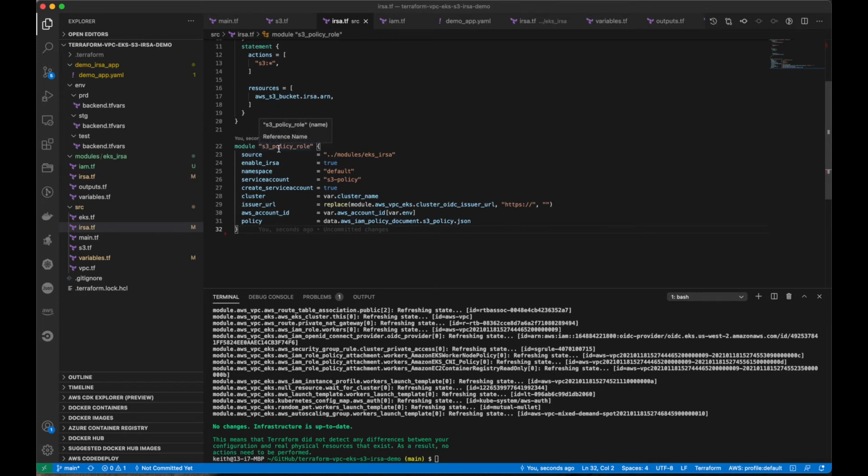Now we're calling the module that we just wrote. It's calling the EKS IRSA module. It's enabling the IRSA policies. We're going to put it in the default namespace, so it does not need to create a new namespace. We're going to call it S3-policy, and we want it to create that service account. We're going to pass the cluster name in. We're going to pass the issuer URL in. We have to do a replace here in Terraform because the output of the OIDC issuer URL includes the HTTPS that we want to remove. So we're just doing a replace, and we're replacing that with nothing.